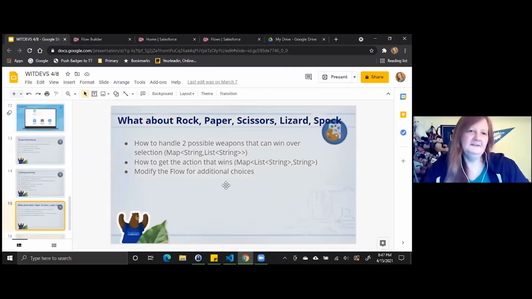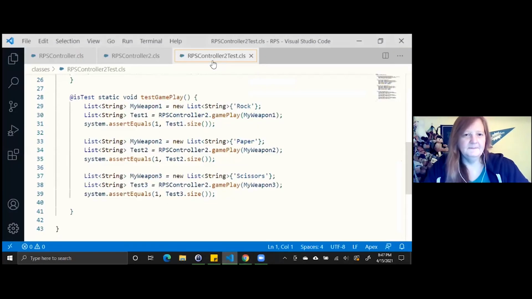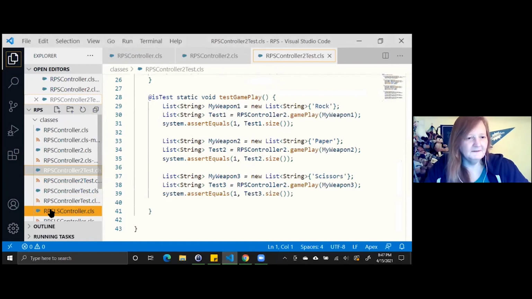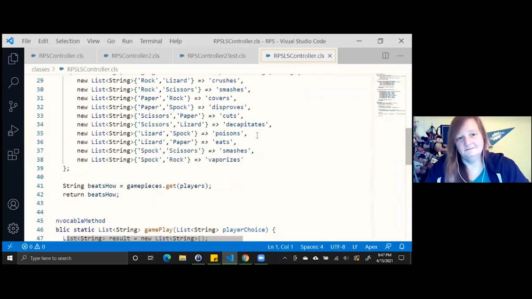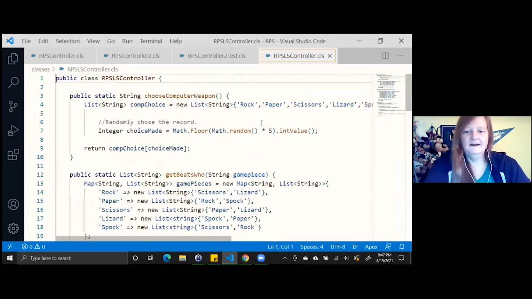So I took a Saturday and I said, all right, we're going to do this. So then let's see, bring back here so we can pull the new controller. So we did. I said, I am going to write this new version. So obviously I expanded my choices for the computer. I gave it lizard and Spock. So now it's got to pick out of 5.